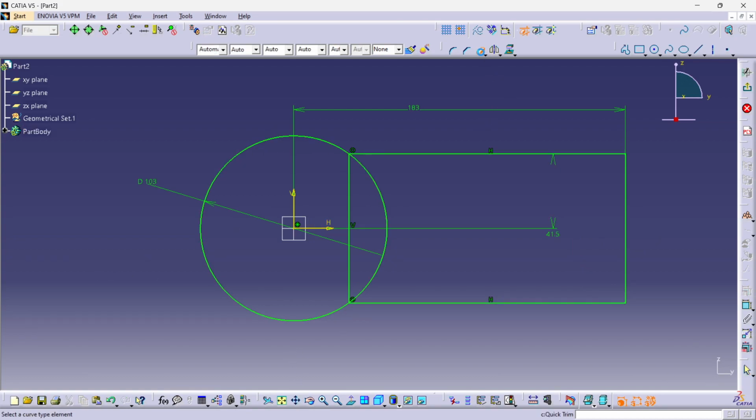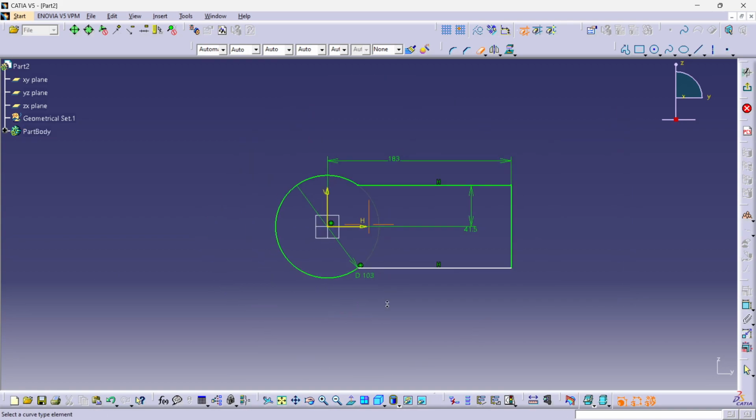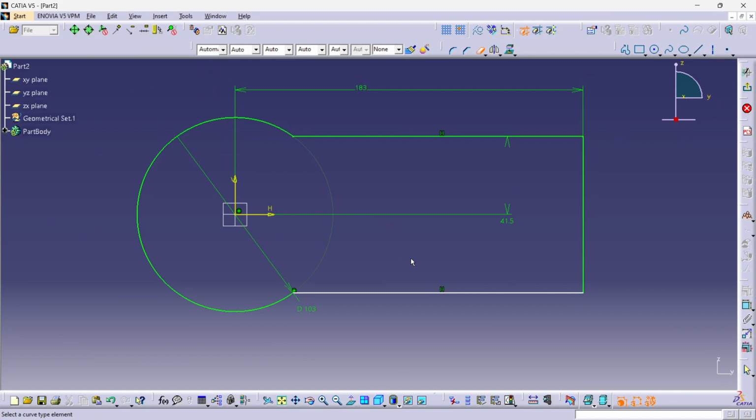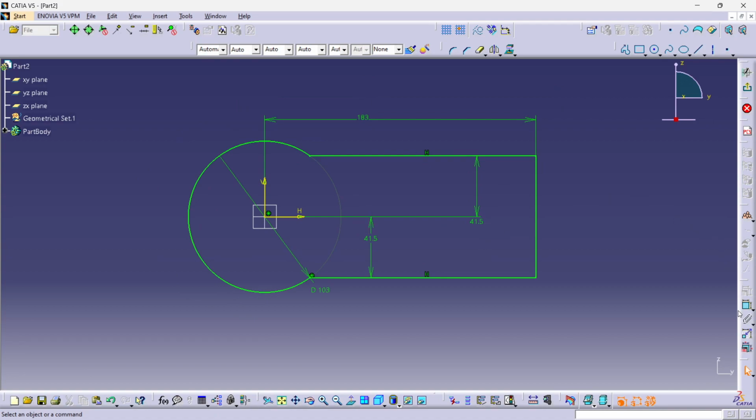Now just delete the extra part which you got here, this one and this one. That would be pretty much good. Now select this one and this one, 41.5. Now it's in green. So that is all.